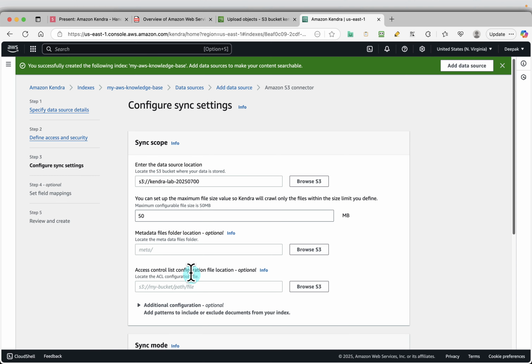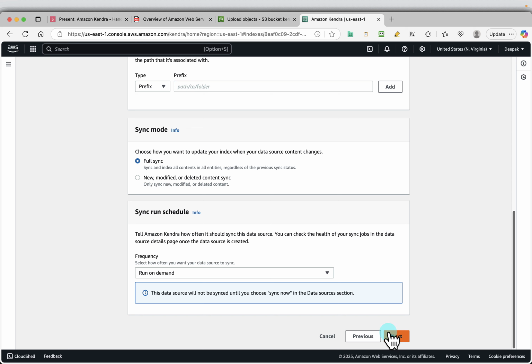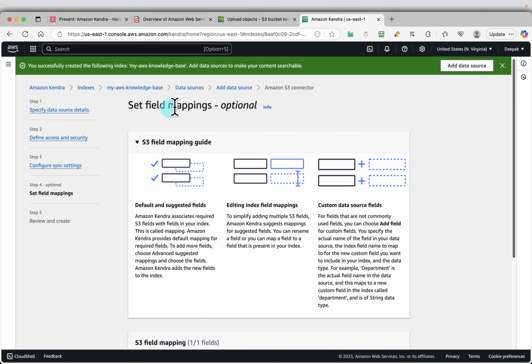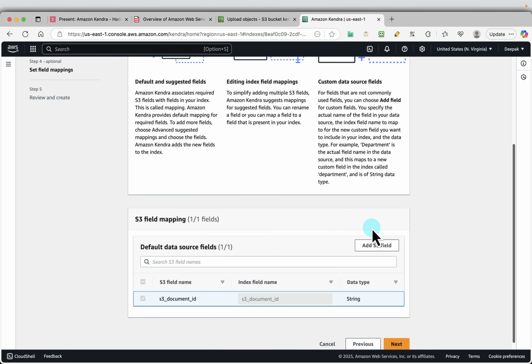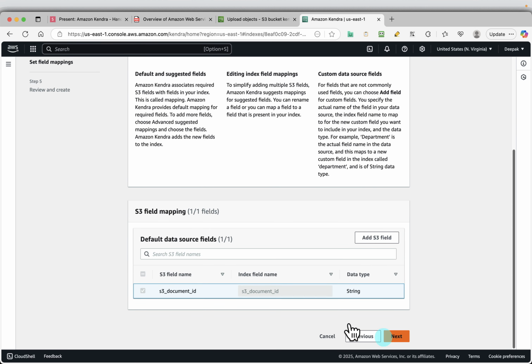If you want to have a prefix, like a path to a folder or something, here you can specify. Sync mode is full sync, and for run schedule I'll say run on demand. Click on next. If you have any field mappings, you can provide them, but I'll keep all the default options. Then review and create. I'll just close this so that there is one more box for notification available.